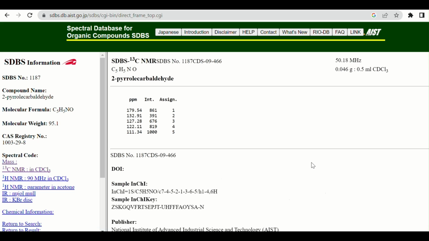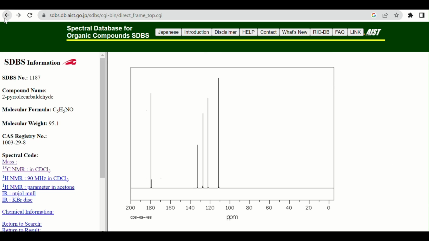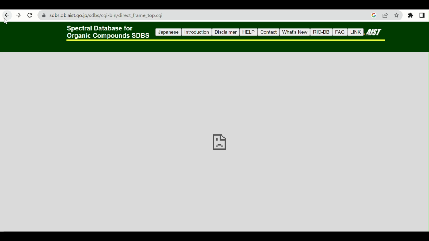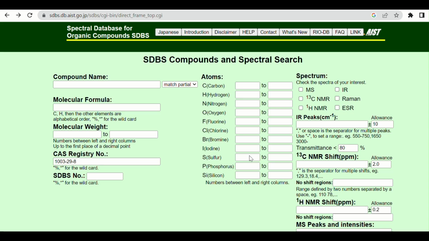Similarly, we can look for its 13C NMR as well. This is a quick way to get the information you're looking for, that can help you compare your own spectra with these known compounds and try to find those extra peaks that you might see in your spectra and identify what those peaks are. Such databases are really helpful.